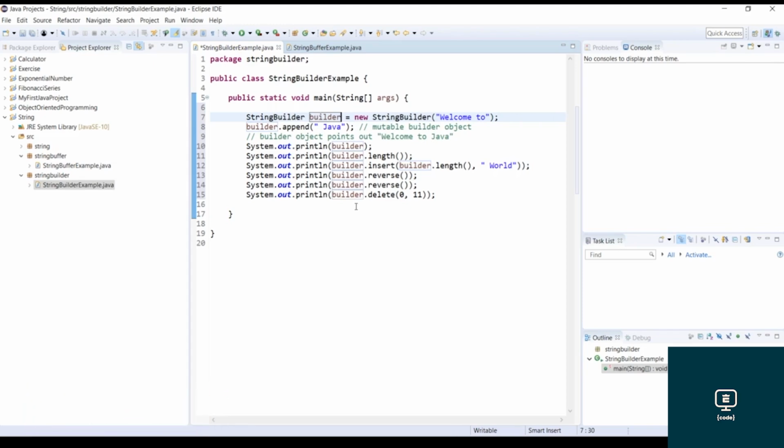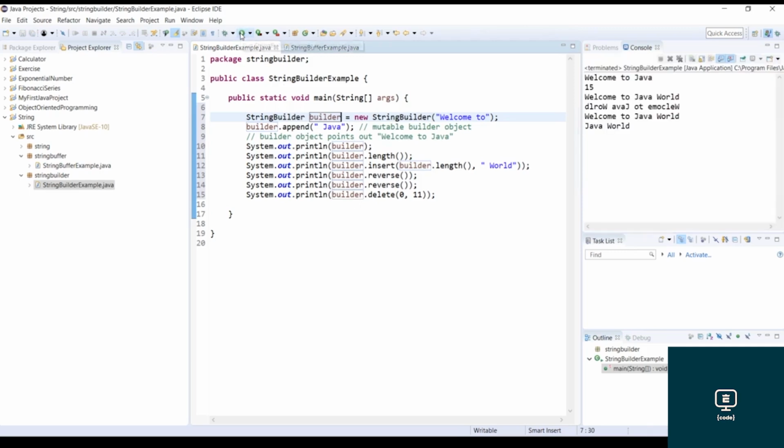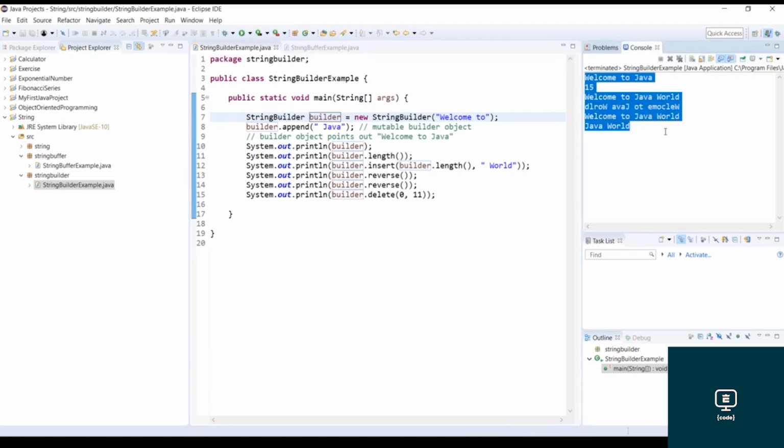And what do you see in the code? All the methods of the string buffer class can also be used in the string builder class without any other change. Okay? So let's run the code. And there's your proof. The same results are in the console.